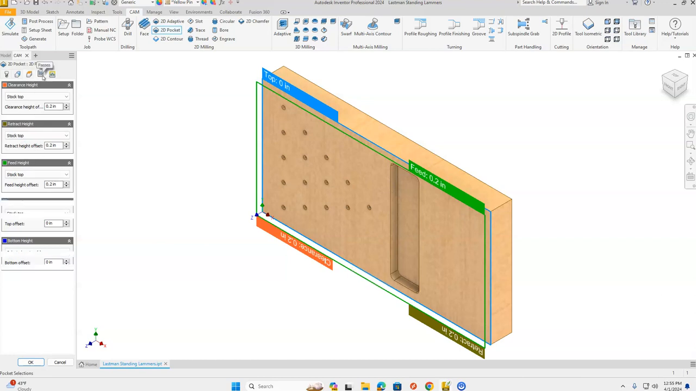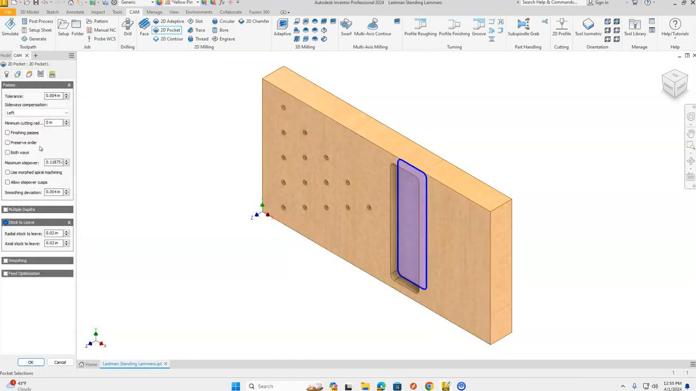Let's go to our next tab, the passes tab. In here, the only thing we're going to change is where it says stock to leave. We're going to uncheck that box. We don't want any stock to be left over. And then we're going to go on to our final tab, our linking parameters.